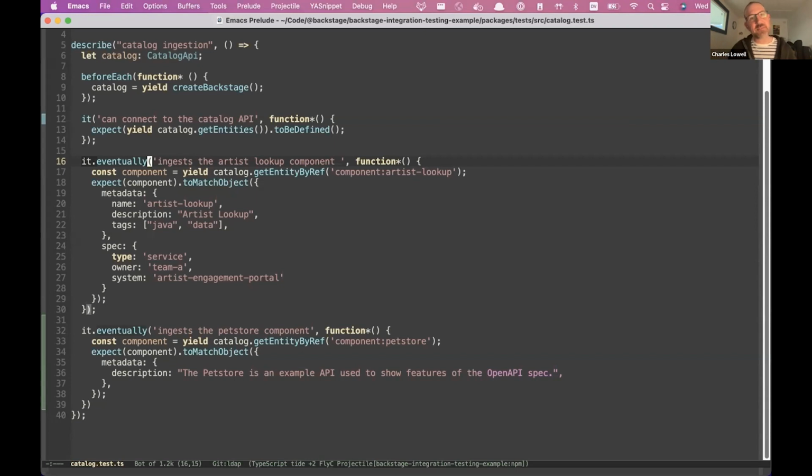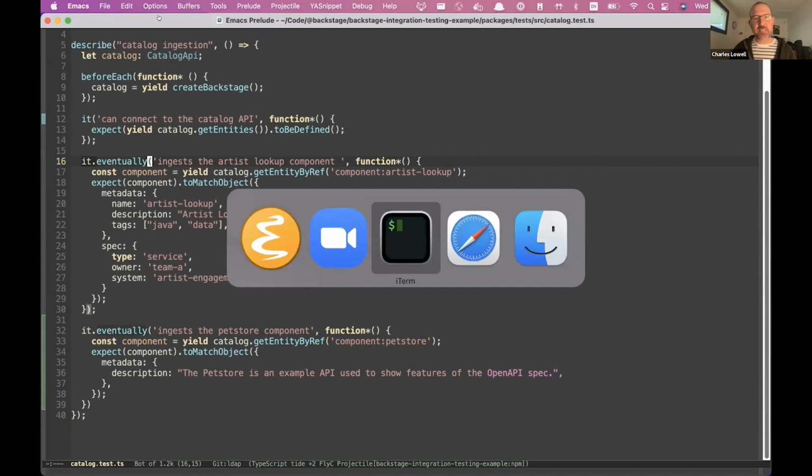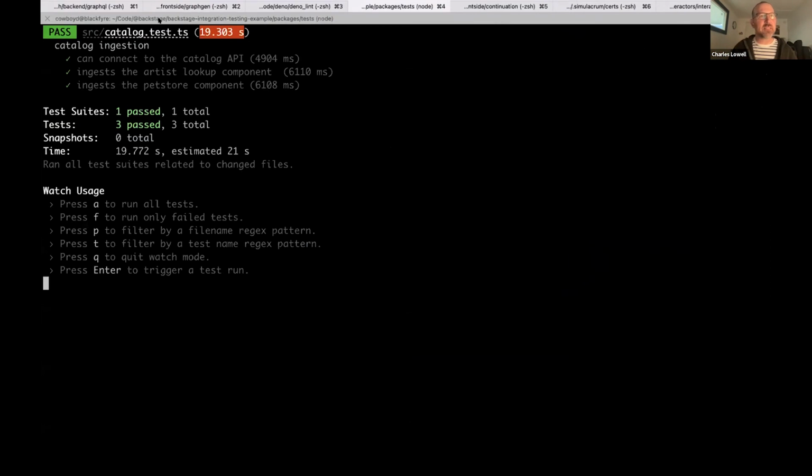So anyway, enough talk. That's too much talk. Here we can see the test suite running. There are the 3 tests that I showed you. The Backstage server takes about 5 seconds to start up.